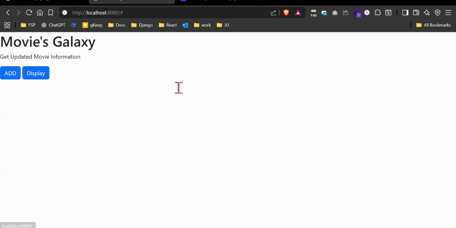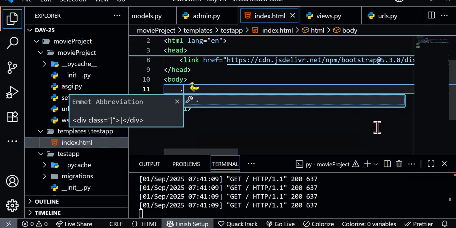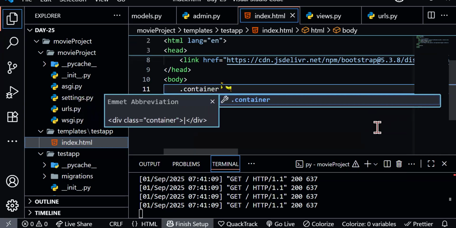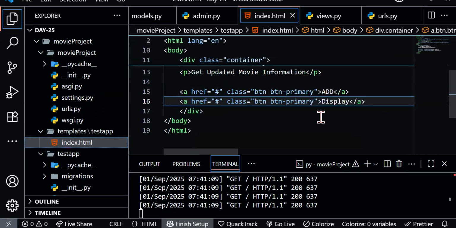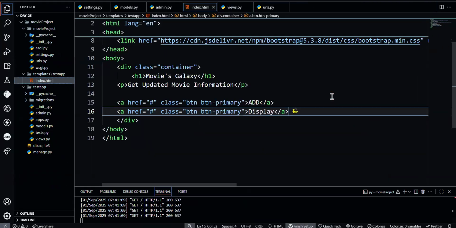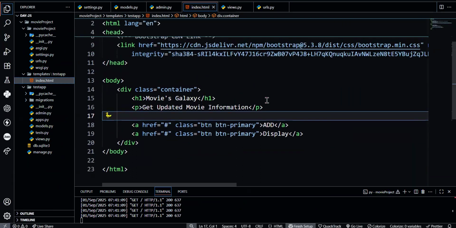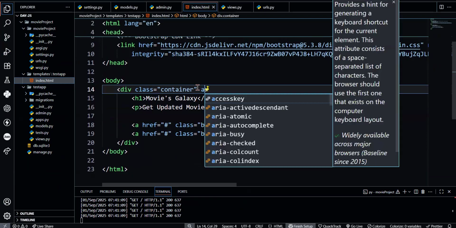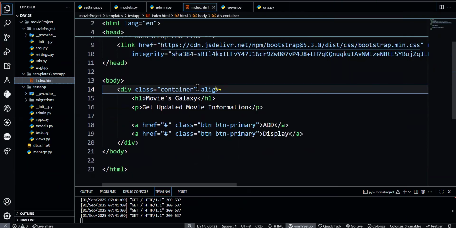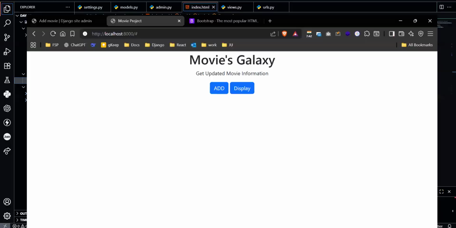Let's keep this inside the container. I'll keep everything in the container, dot container, because it should be a class. In this container we are writing this. Don't be confused, it's not so difficult, it's easy. Let's format the document, and here we can write the align center. Check whether we are getting it or not. Yes, we are getting it in center now.